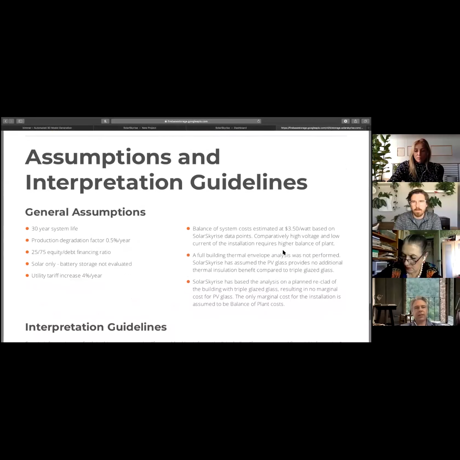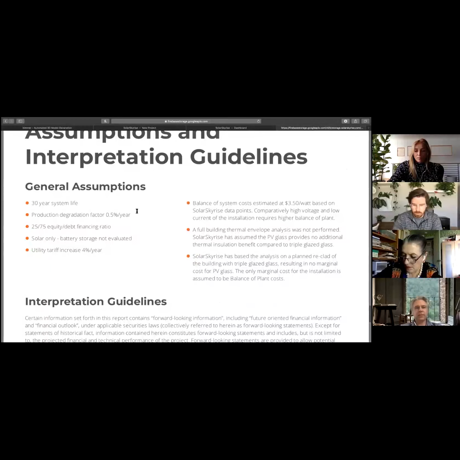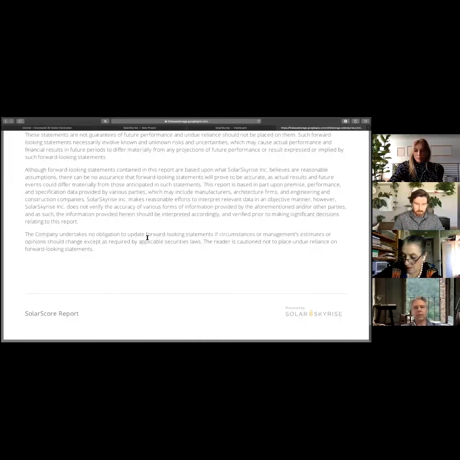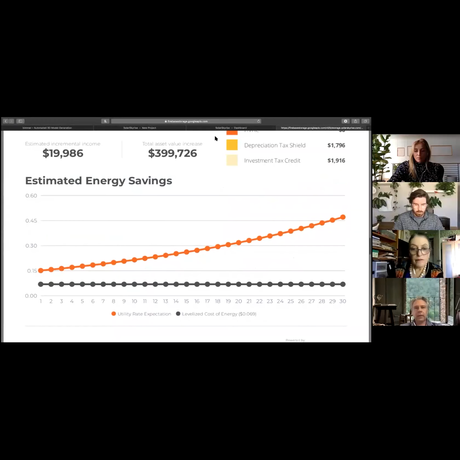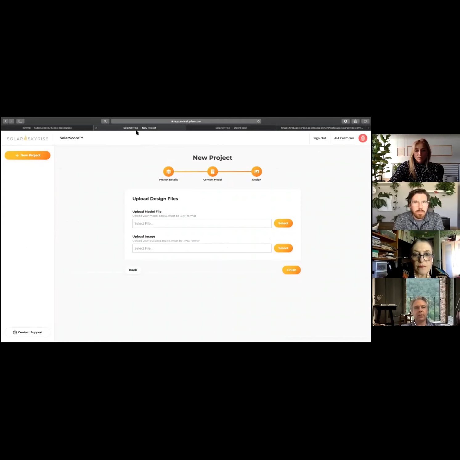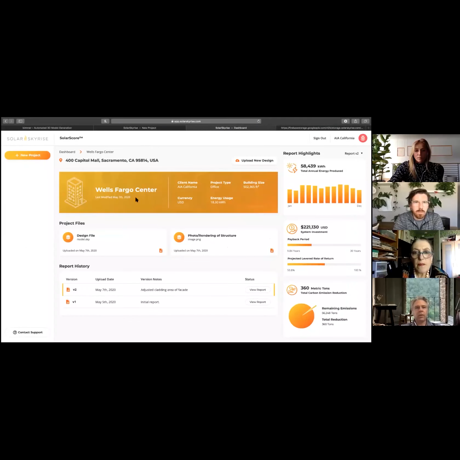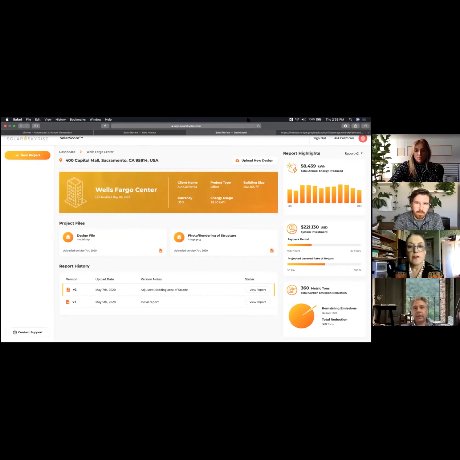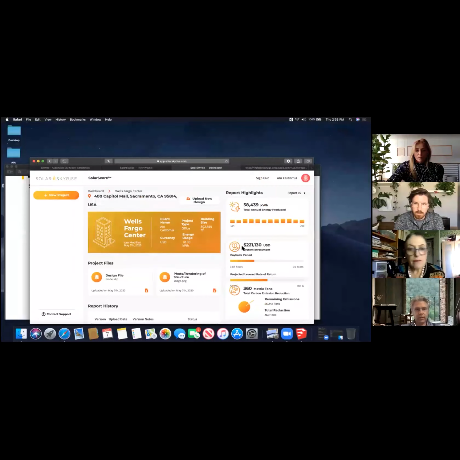And finally, on the last page, we talk about things here like the system life, production degradation factor, and all the assumptions basically and interpretation guidelines that go into the production of one of these reports. Of course, as I mentioned earlier, these things are displayed within the dashboard here, and we can toggle between different projects, whether it is an existing project, a new project, or a number of different projects that are within the platform itself. And basically, I think that is about it.